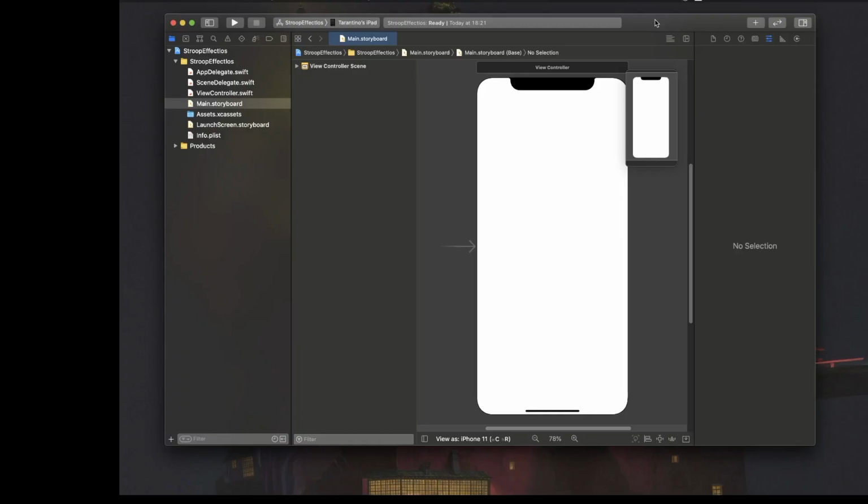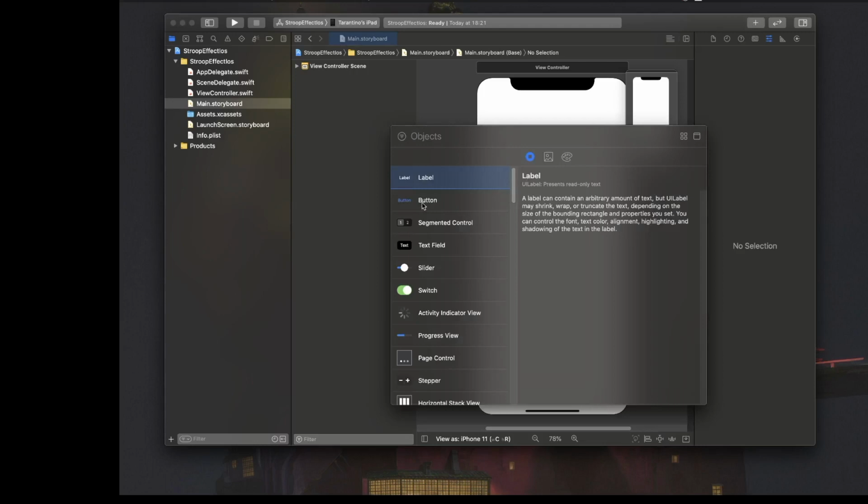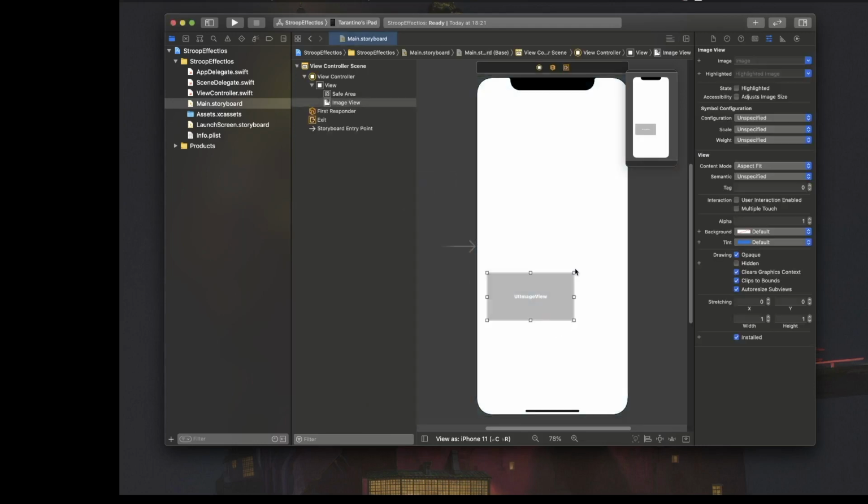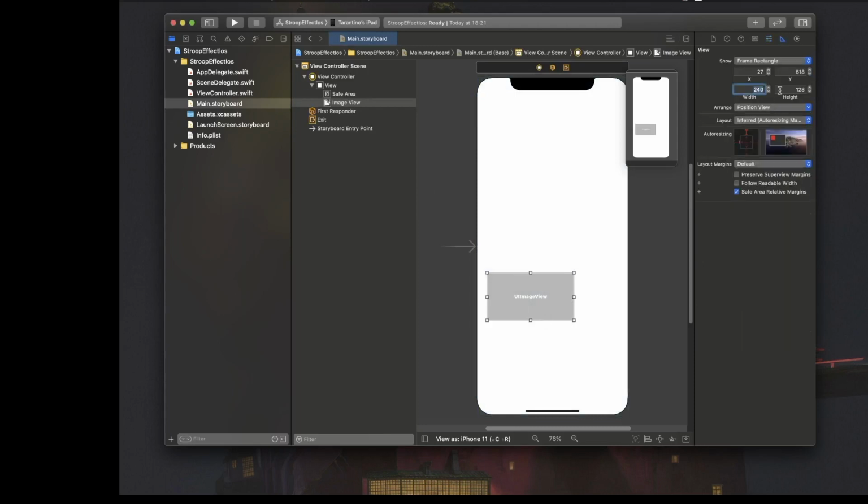So iOS has something called a stack view, which allows you to manage a collection of views. But because we want to make it as simple as possible, we're just going to probably create an image view and color that instead. So that's what I'm going to do. I'm going to press this and get an image view. Give it a size of, let's say, 100 by 100. So that's nice. That looks good.